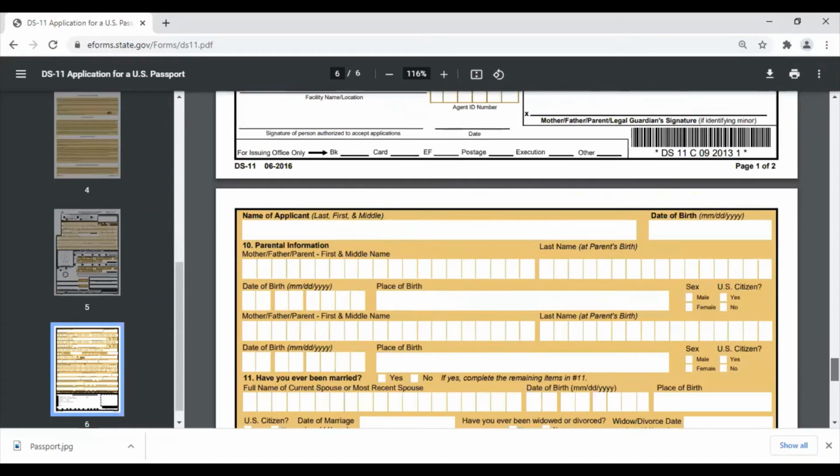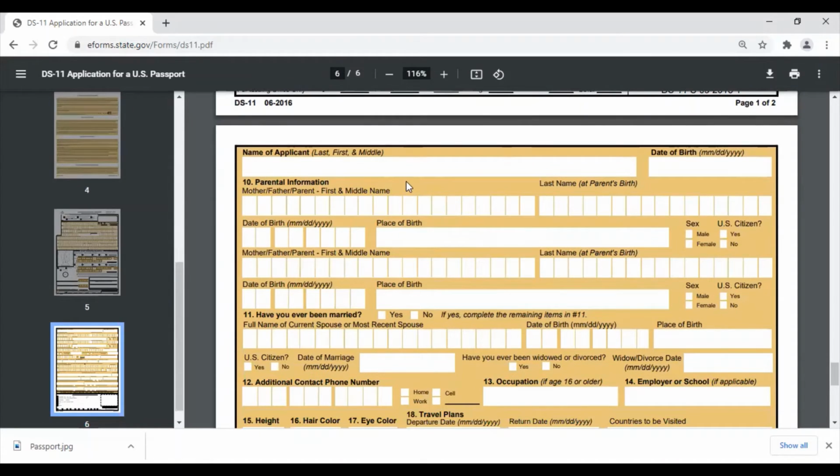So let's keep going. You're going to put your name again if you're applying for yourself. This video is not going to be about applying for children, but since you are applying for yourself, you put your name here again, date of birth, and then you put your parental information. You can start with your mother or father, it doesn't matter. This is the information for the first parent you're entering here. And then the second parent you enter here. Then it goes back to you.